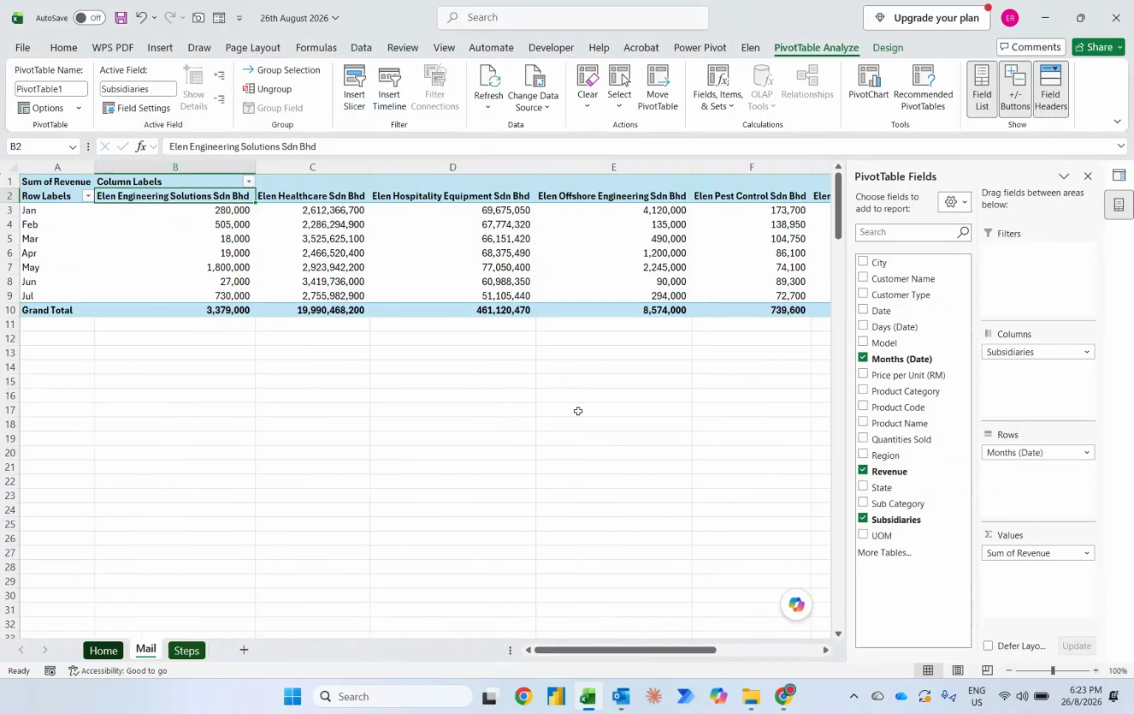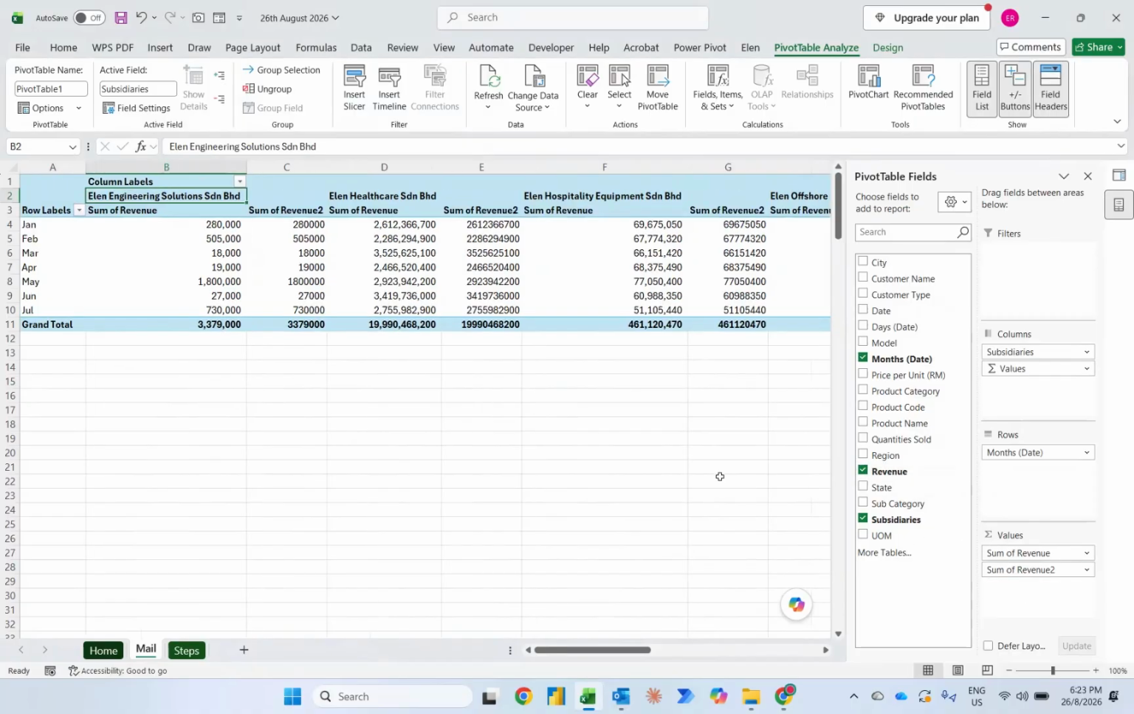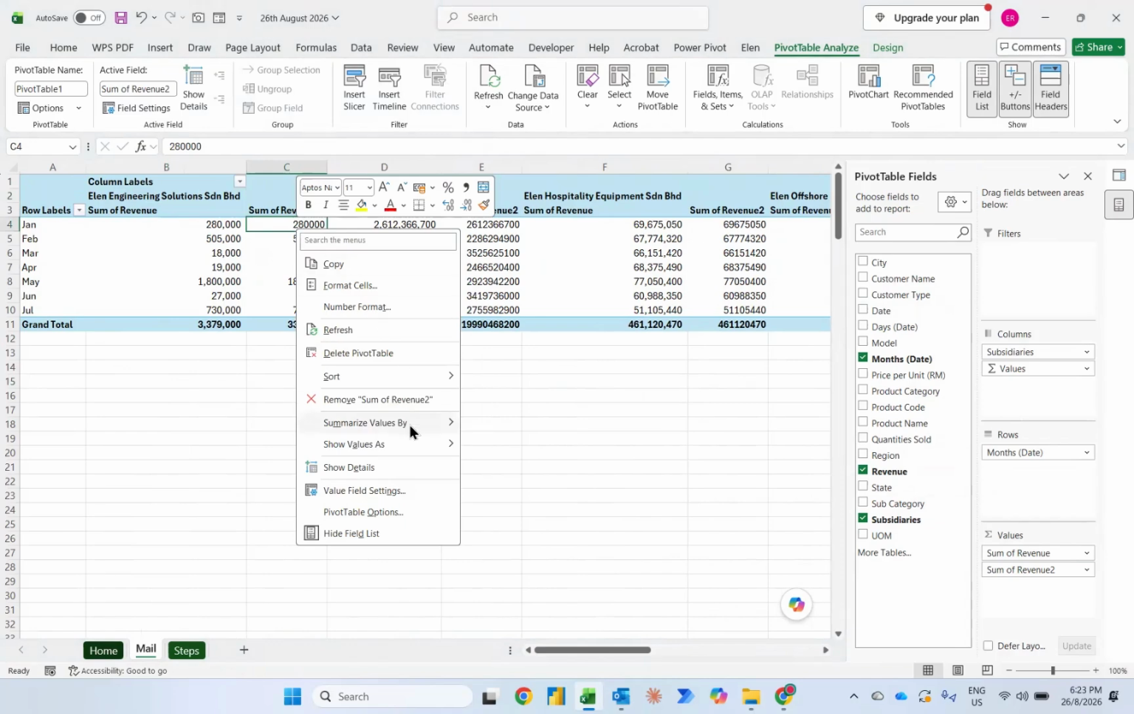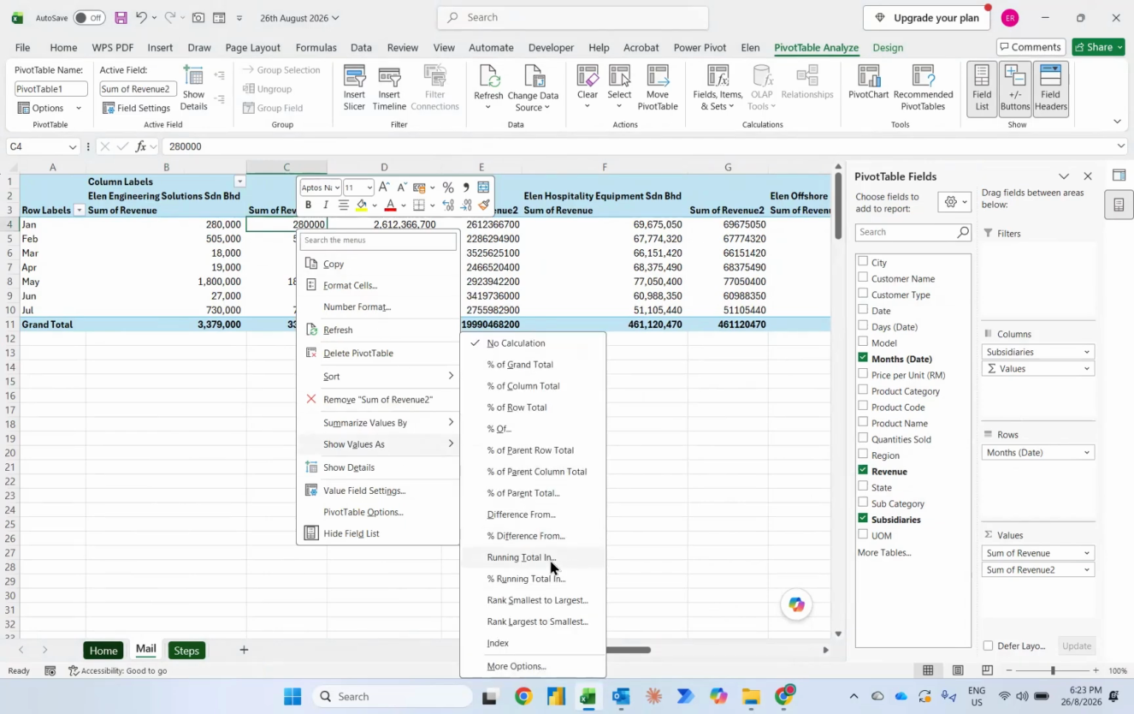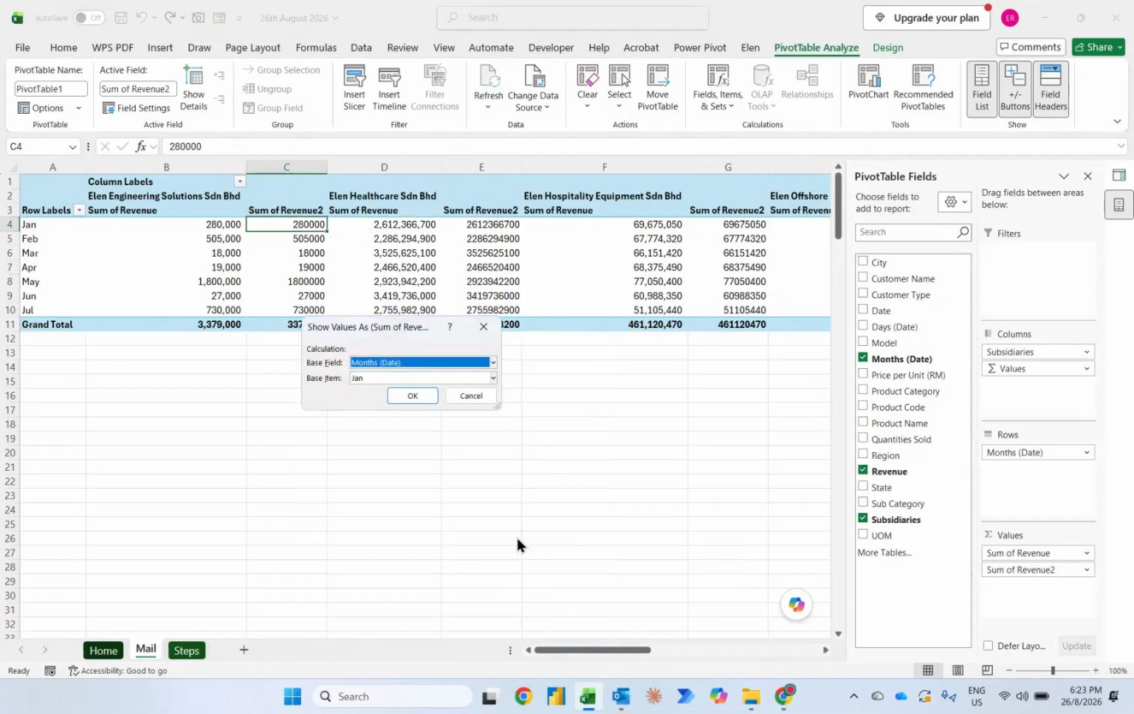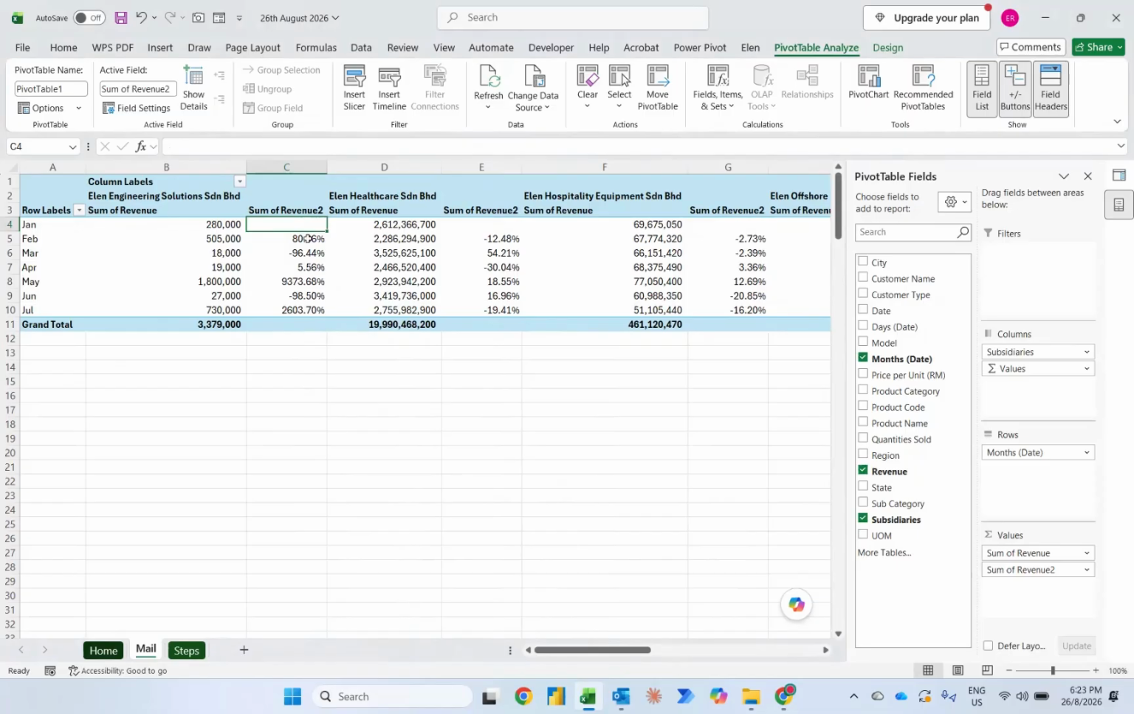So we do have this monthly data. I'll put revenue one more time so that we do have two revenues. Right click, show value as percentage different from year. I'll put year previous. I press OK. So now my manager is able to understand the data, like we do have a massive increase in May and whatnot.